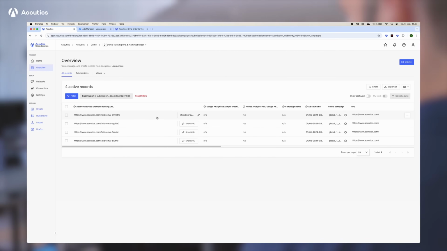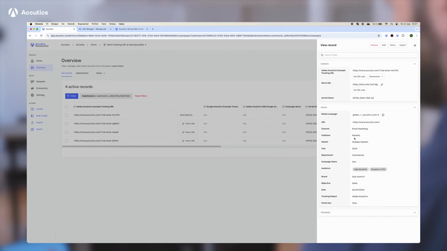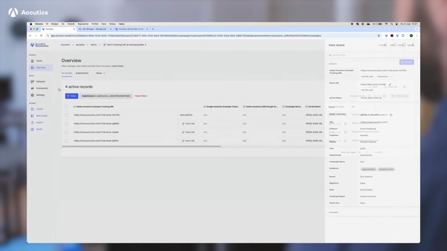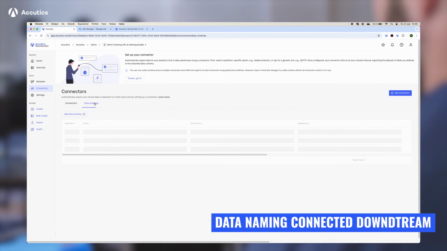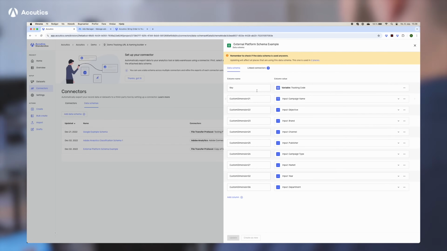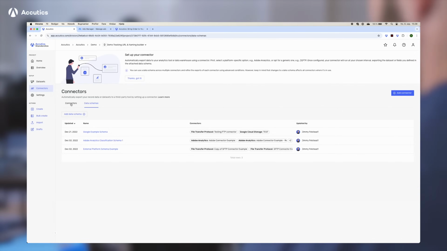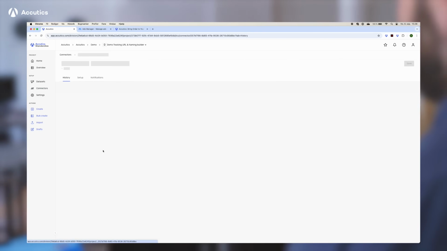Jumping back into the overview here for Accutics, for each record, we can see that we had a set of outputs and also a set of inputs. All this data can be streamed down to your different data hubs based on data schemas. A data schema can be set up to match corresponding inputs to different output columns and now be linked to our connectors, which is used to do scheduling exports.